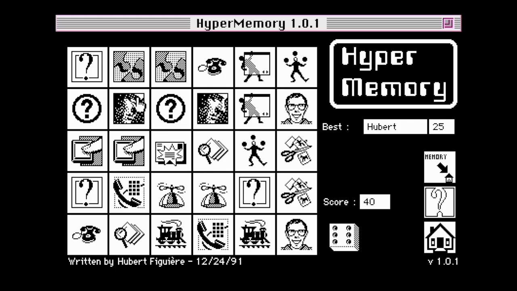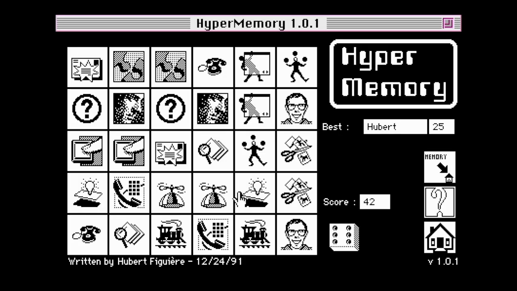Ooh, we're getting close here. All right, here we go. This one, and then this one. There we go. All right, so this is Hyper Memory, a memory game for HyperCard.